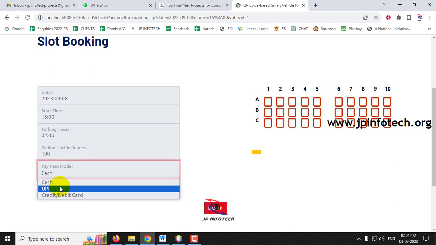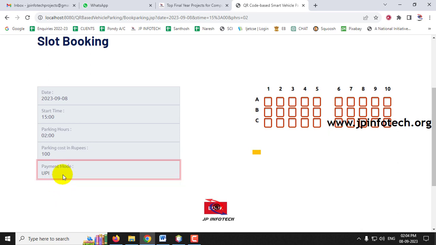So this is a prototype only. Even if you select cash or UPI or credit card, it just saves the information in the database only. We are not going to use any payment transaction gateway here, since it is only a prototype model. So let me select cash here, and here you can see the details of the slot.